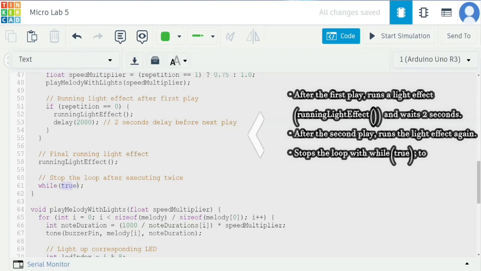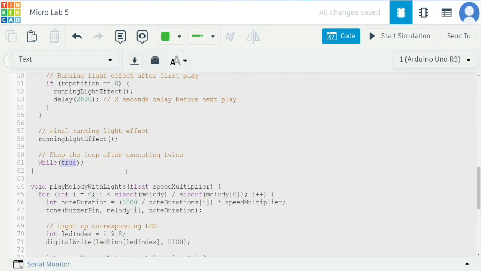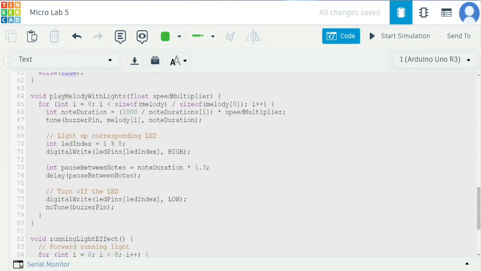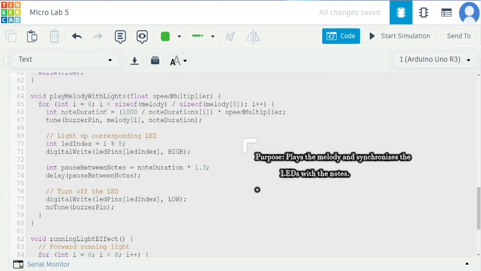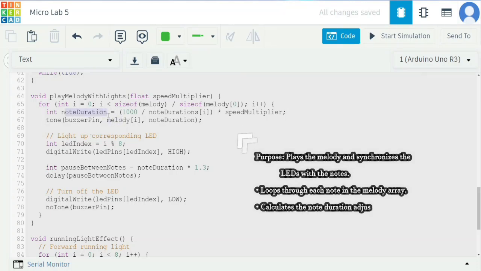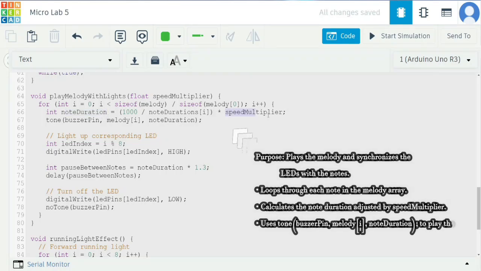And we have the while true, which stops the loop from running again by entering an infinite loop. After that, we have the void play melody with lights. Here we have another for loop, which iterates over each note in the melody. We also have the note duration, which calculates the duration of the note in milliseconds, adjusted by the speed multiplier.